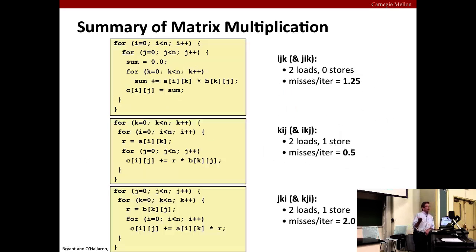If we look at all these permutations, you can see that IJK and JIK have 1.25 misses, KIJ has 0.5 misses, and JKI has 2 misses. So clearly it looks like KIJ and its brethren are the best option. The only difference is that KIJ has this additional store, so there might be a question of, is that going to slow things down?